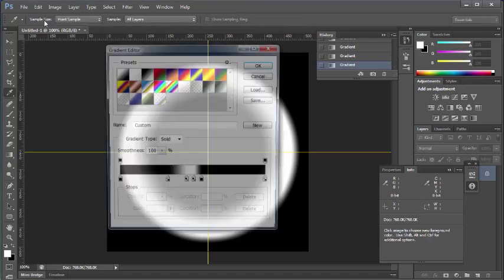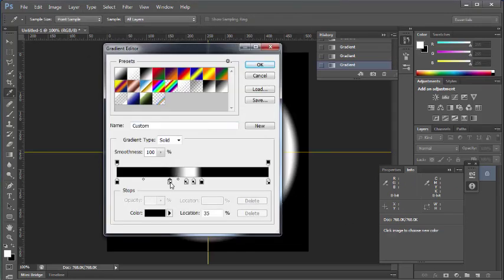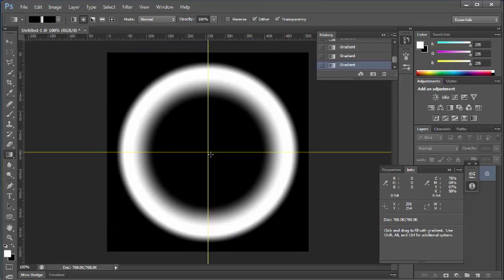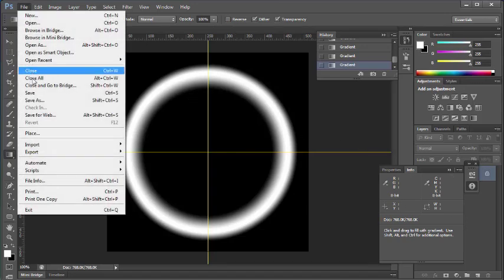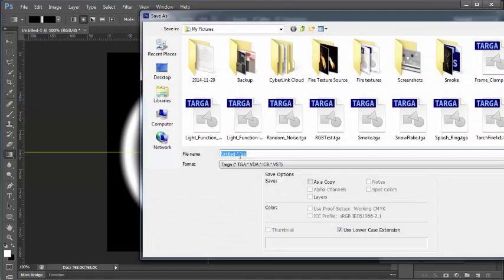So let's go back into our gradient and let's just clamp these values up a little bit more on themselves. Let's just try that again. There we go, that's looking better. And that's all there is to it for that. So all we need to do now is save this out. Call this splash ring.